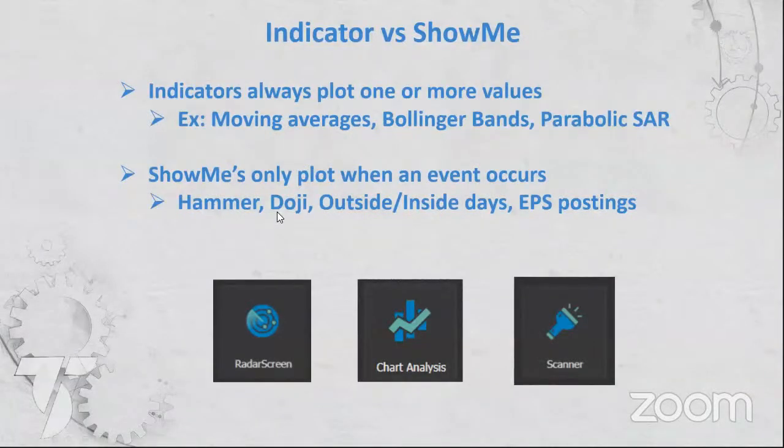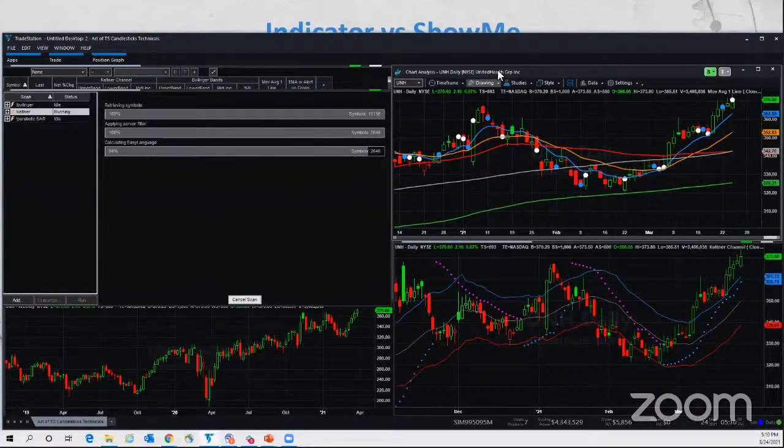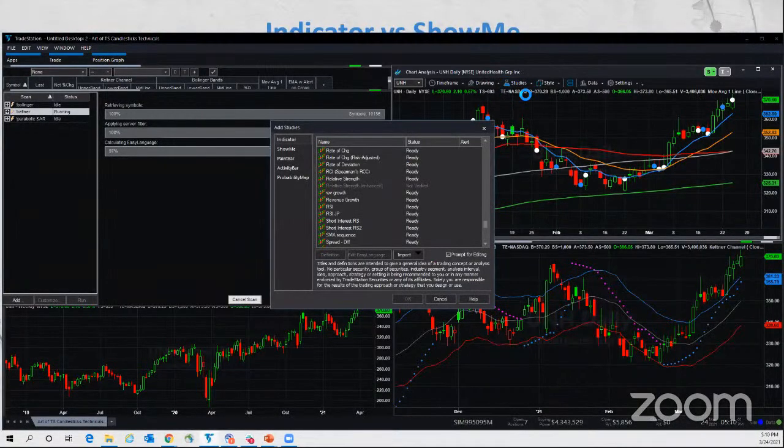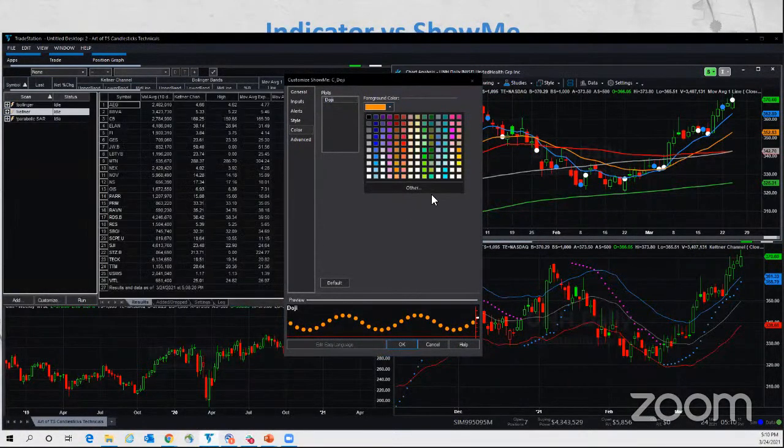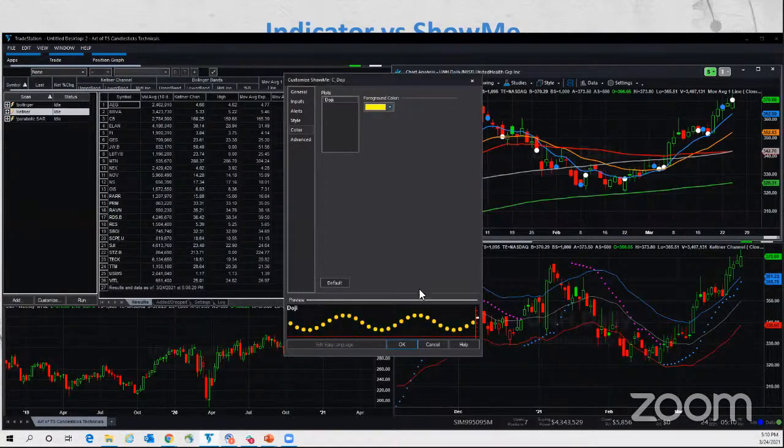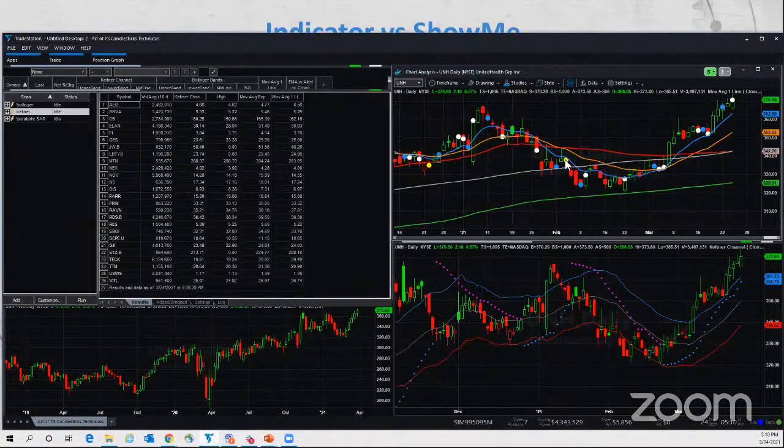So you can also add something like a doji. We can go here, go to studies, add study, and then same thing, go to Show Me. It's called C candlestick doji, and I can add that one. Let's make this one a color I'm not using. We'll make it this kind of yellow. I'm not using that. And it'll show dojis.